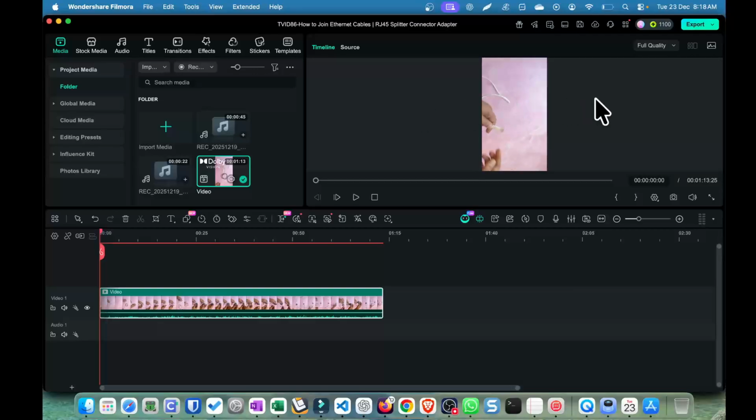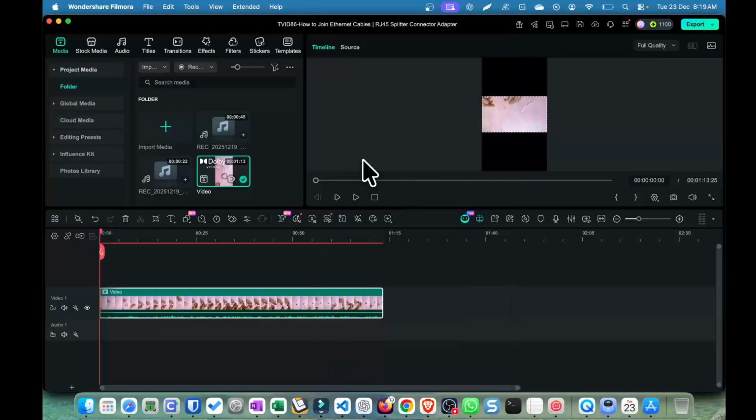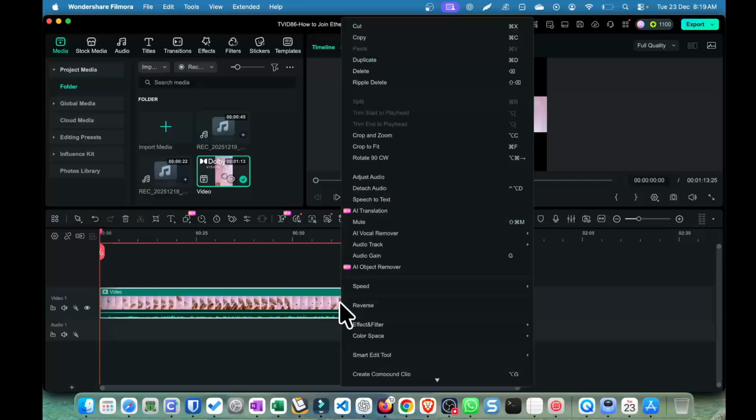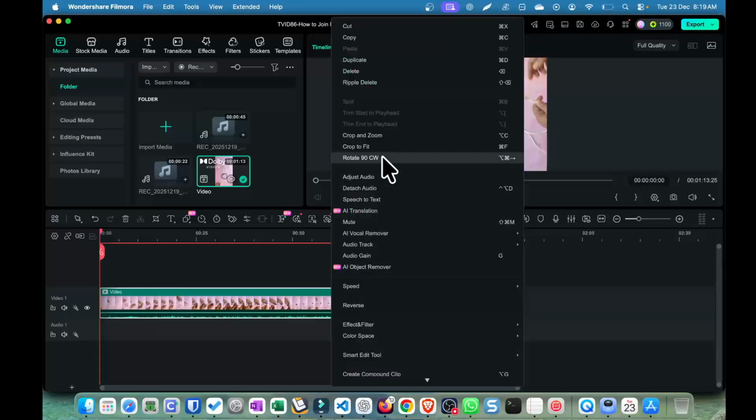So drag the video into the timeline and then right click here. Once you right click, you will see the Rotate 90 CW option. Just click this. Once you click this option, your video will be rotated to landscape. As you can see here, it's rotated. I will rotate one more time to get the correct adjustment.